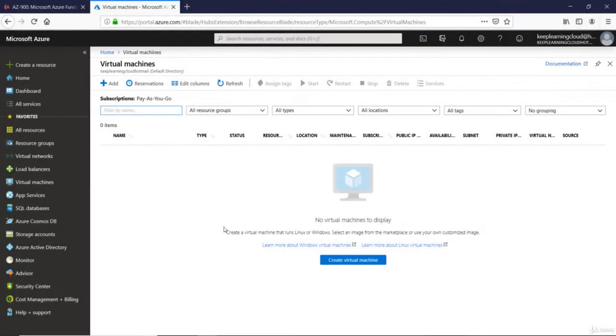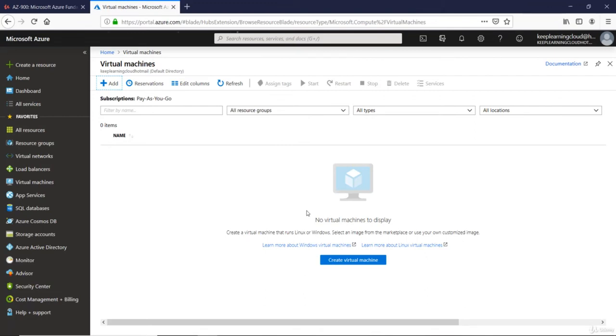I'm currently logged into the Azure portal. In the virtual machine section, I will click on the add button to quickly create a Linux machine.